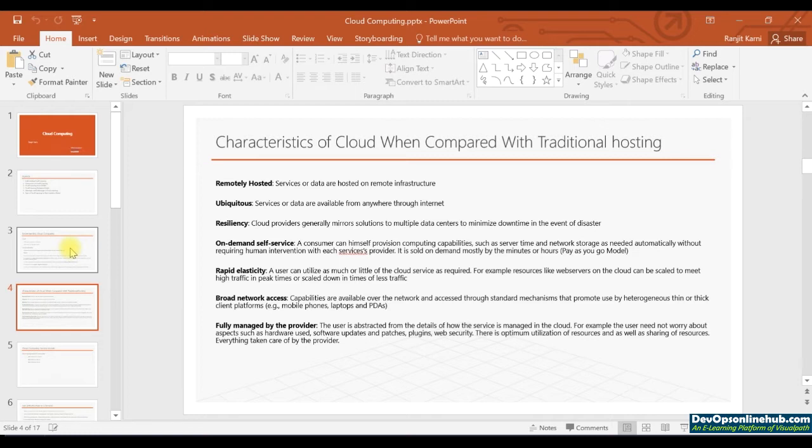Remotely hosted means whatever services or data are hosted on remote infrastructure. So you are not hosting your things on your local on-premises. You are not procuring your infrastructure; everything is hosted at the remote location. So you no need to bother about the infrastructure at your on-premise. So that is one benefit over here.